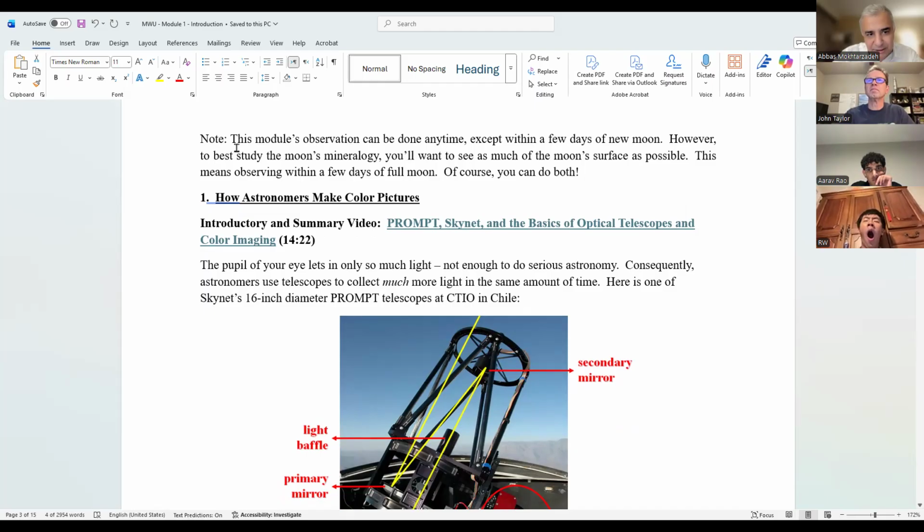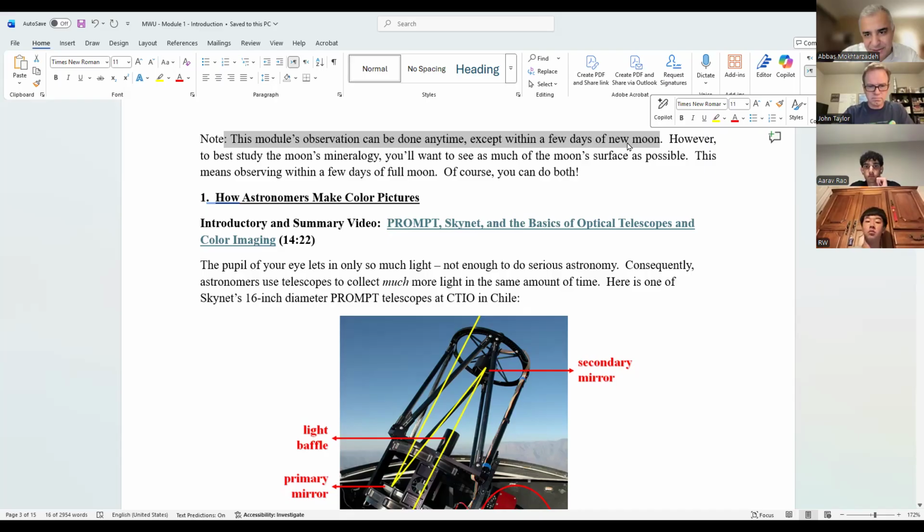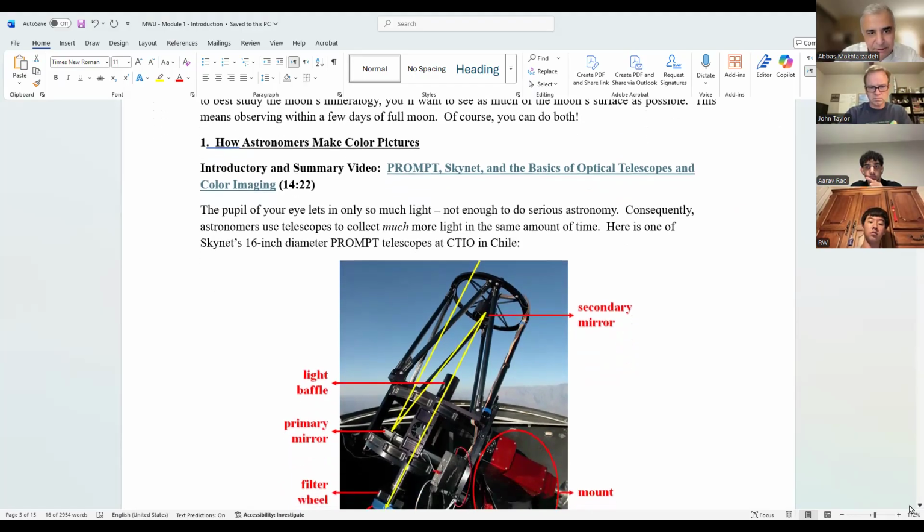I'm going to go briefly through this: this module's observation can be done anytime, except within a few days of the new moon. That's very important. This has to be remembered. This is why we don't use the new moon, because at new moon we have little or no observable moon. We are just facing the unseen part of the moon. However, for the best study of the moon's mineralogy, you want to see it when the majority of the moon is available. Full moon is the best, within a few days of the full moon, 1 or 2 days before or after. Therefore, you have to check before submitting to make sure this is the case.